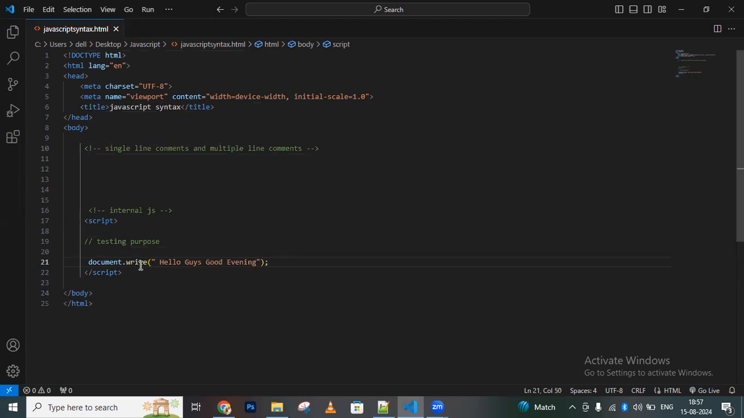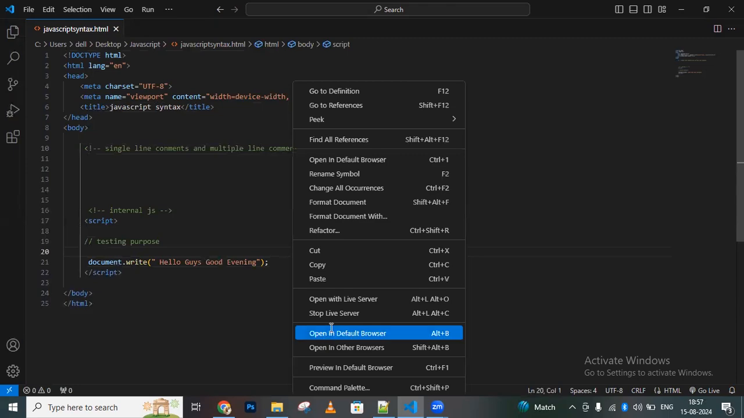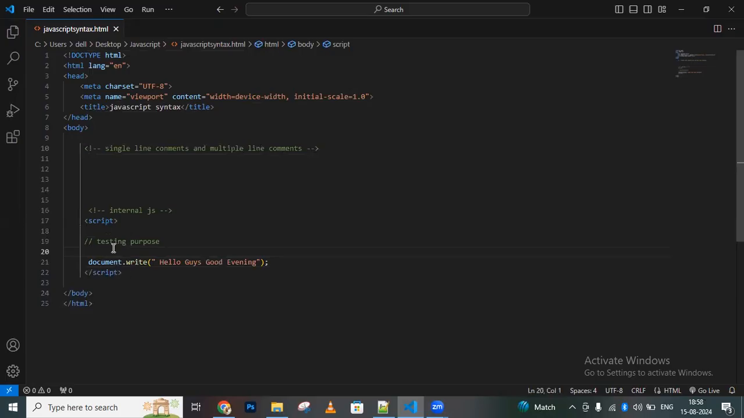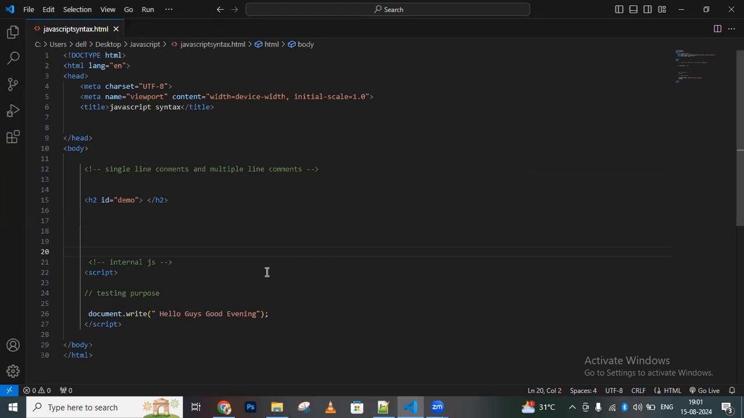I just write here document.write, hello guys, good evening. Let me run this on the browser. Right click, open in default browser, so that the text will be visible in the browser itself. And this is just internal JavaScript.